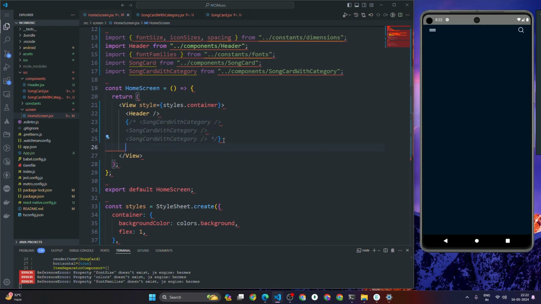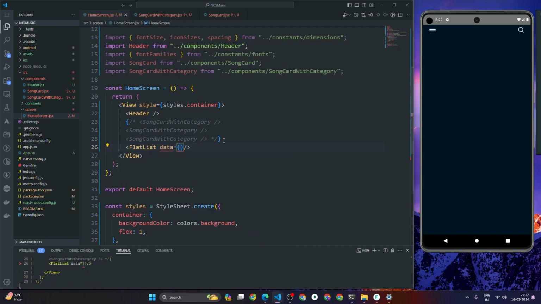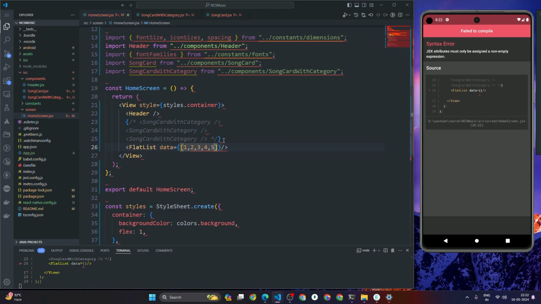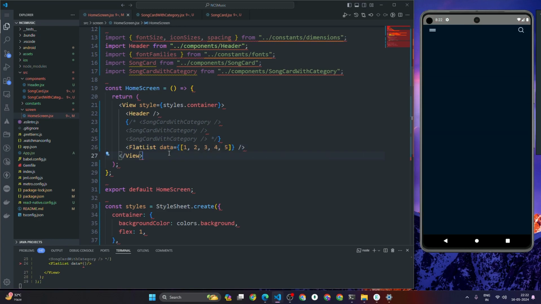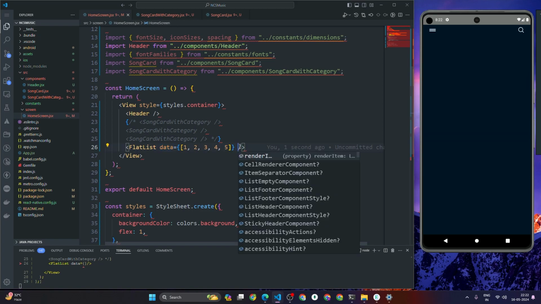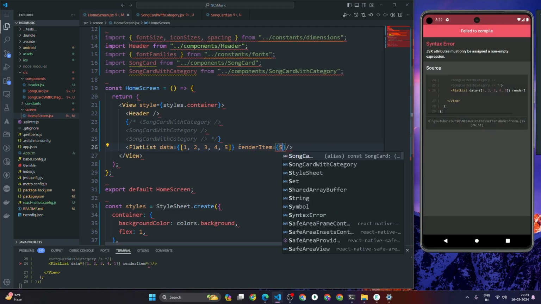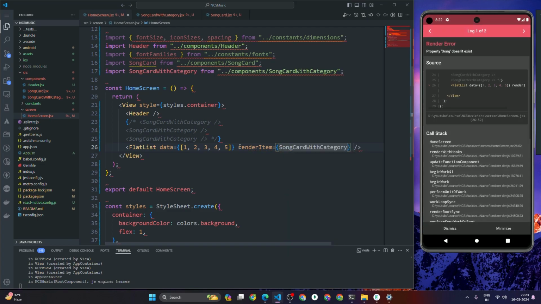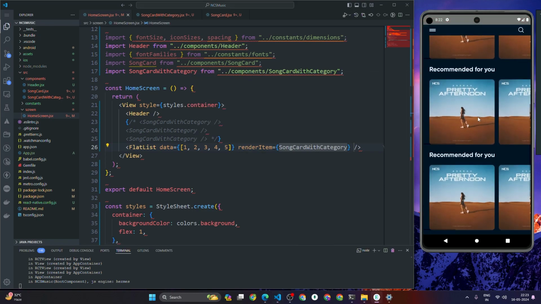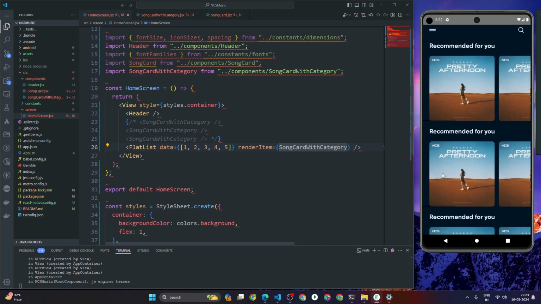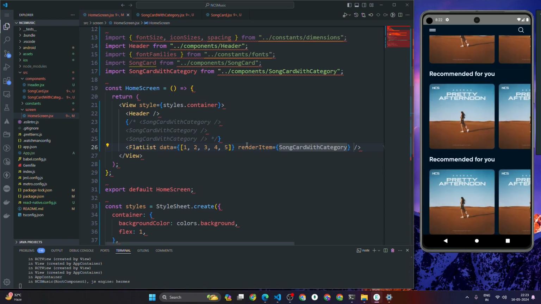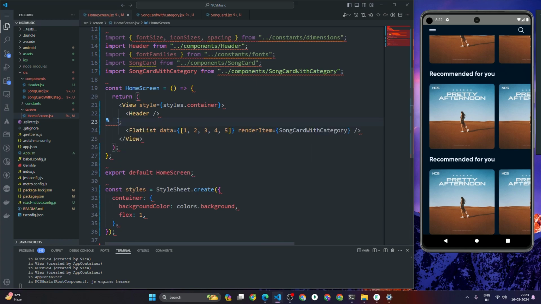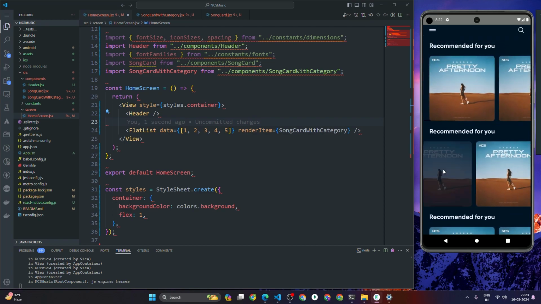I'm going to create another flat list here, and inside the data prop I'm going to pass some data, which could be 1 2 3 4 5. We created one array called data, and inside the array we have 5 elements. After that we have another prop called render item. Inside this render item we are rendering this song card with category. Now you can see that we can see this song card with category 5 times, and we can get rid of this. This is how we created this UI as well.